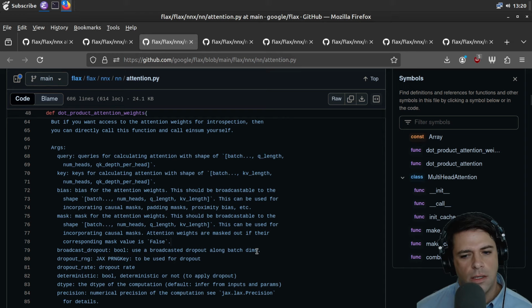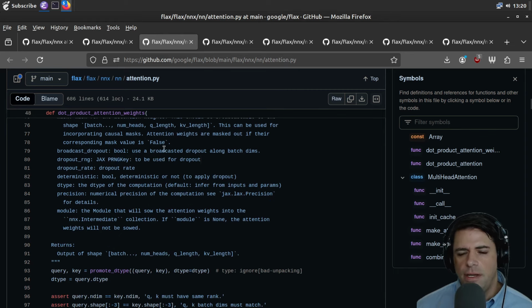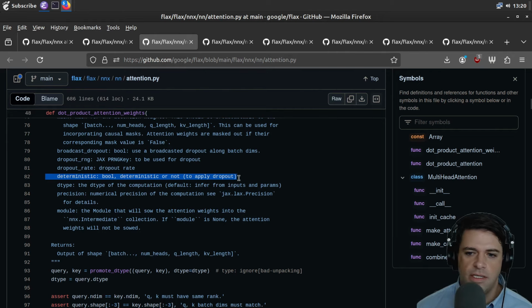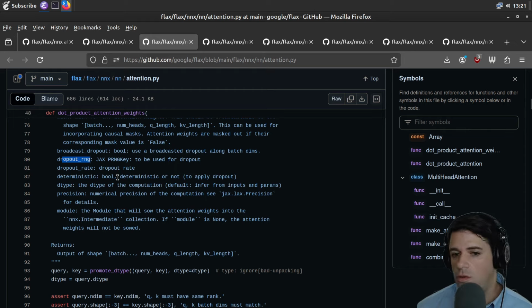Okay. And then a random number generator to use for dropout. I'm guessing, what's the alternative to broadcasting dropout? Using the same dropout for each, or having a different dropout for each, or something like that. And then we have some dropout rate, and then whether dropout is deterministic or not. I'm guessing randomness is really nice to have, but if you're passing in the random number state, I don't know why you wouldn't be deterministic.